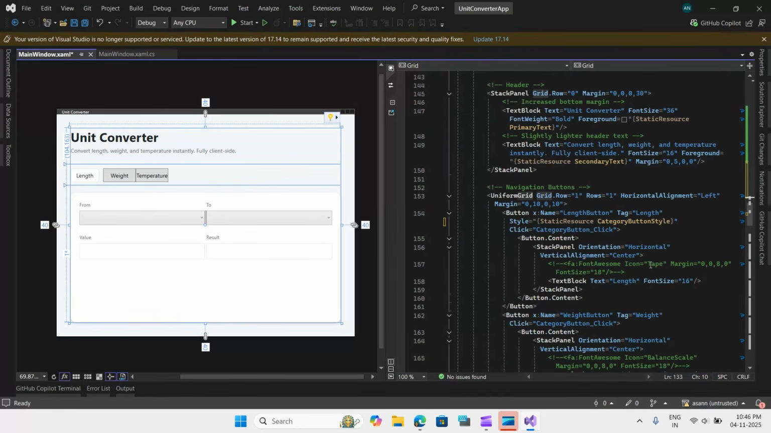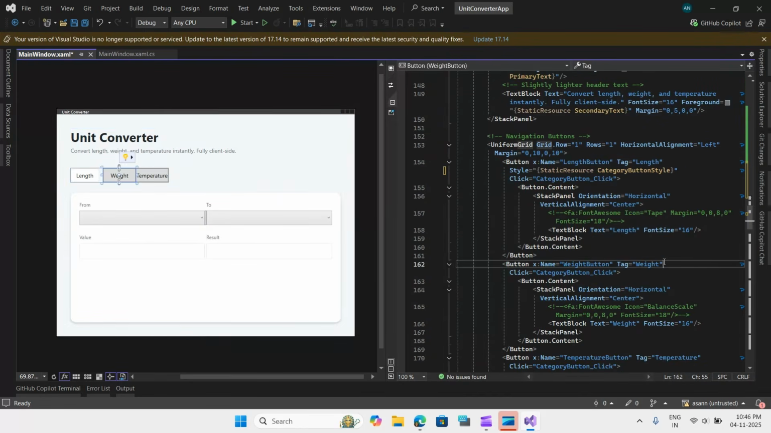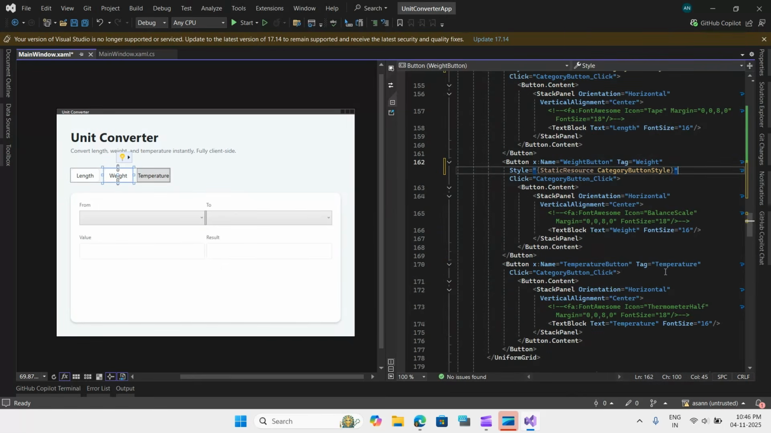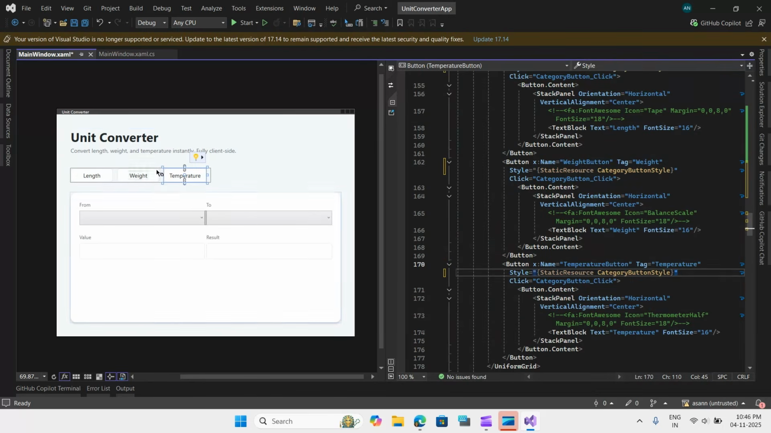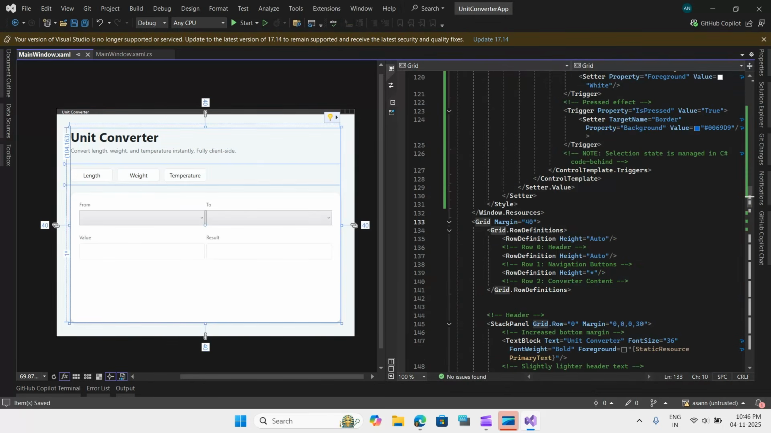So I will do the same for the other buttons as well. After my property tag, I will apply this style for each of the buttons that I have, and doing so will change the buttons' look and feel. So now all that is done.